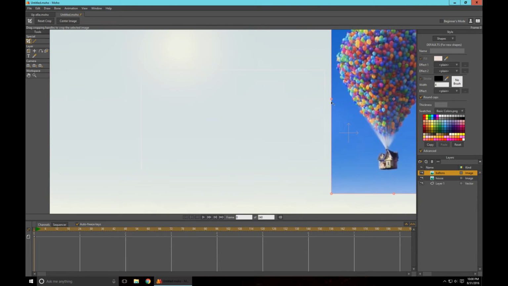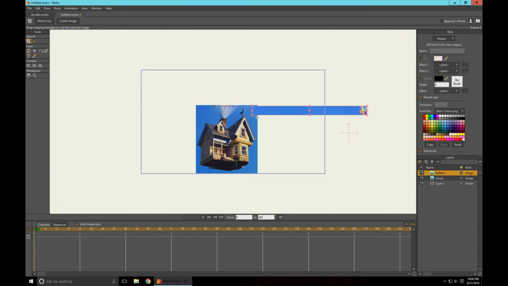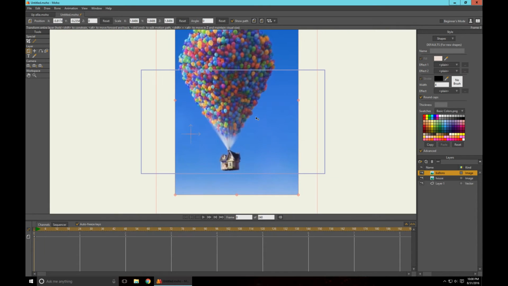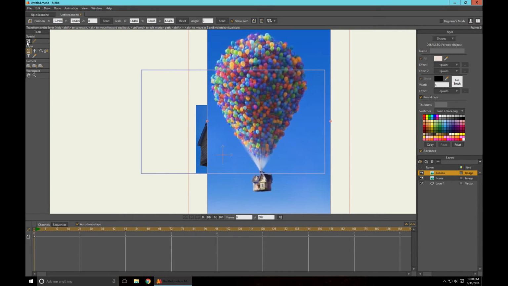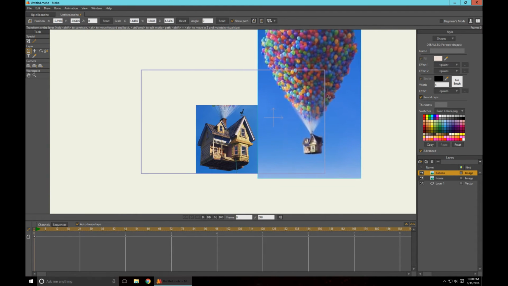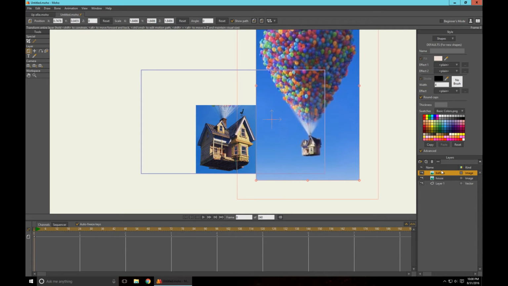Oops, that's not what I wanted to do. What is it, T or M? It was M. Okay. So I'm going to crop this side now. And now we want the balloons.